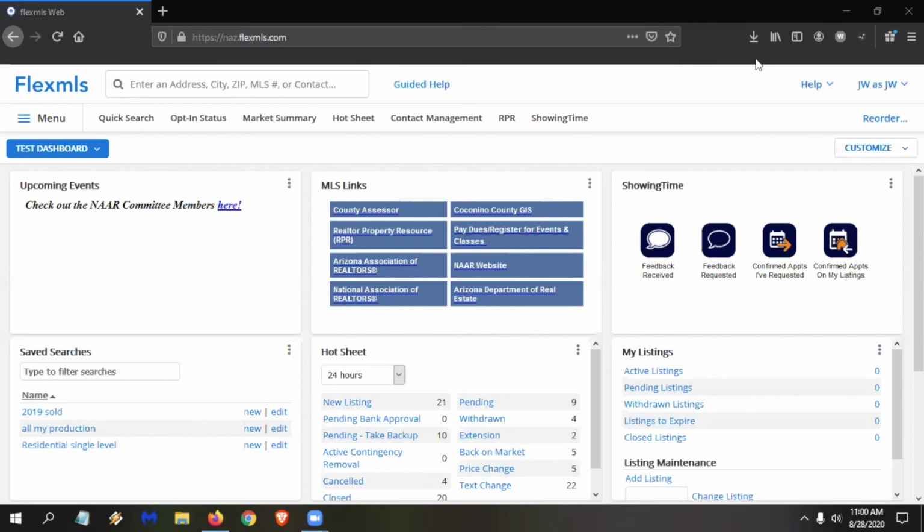This class is going to be about an hour and a half long. We're going to cover things like your dashboard, how to add a listing, set up a search, and hopefully you'll get something out of it. So the first thing that we're going to focus on is the dashboard.